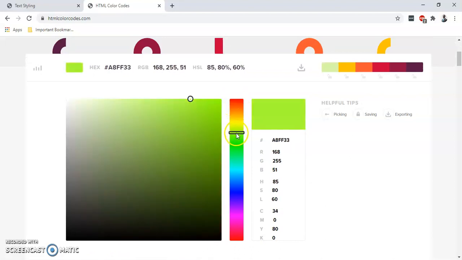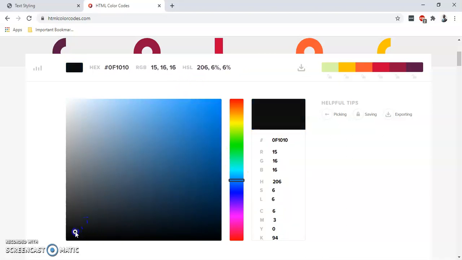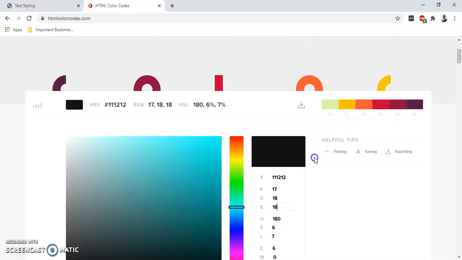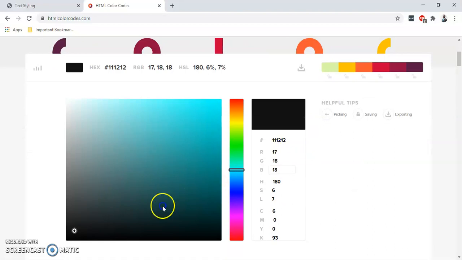So let's say I can adjust this like that, and then this like that. You can see I have my hexadecimal color here, then these are RGB, with values 17, 18 and 18. Then you have HSL colors, which stands for hue, saturation and lightness. So there are different types of color values. I'm just going to select hexadecimal blue.